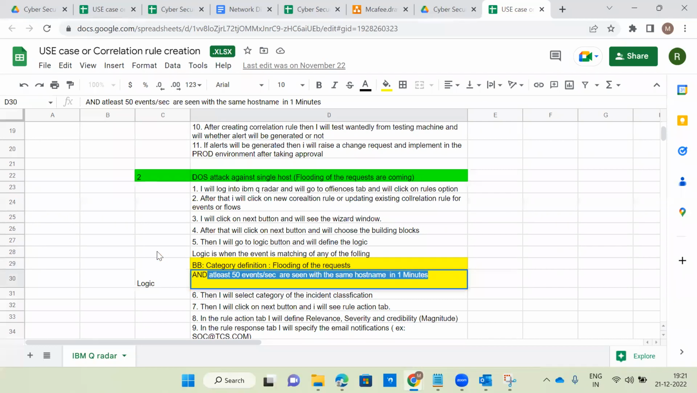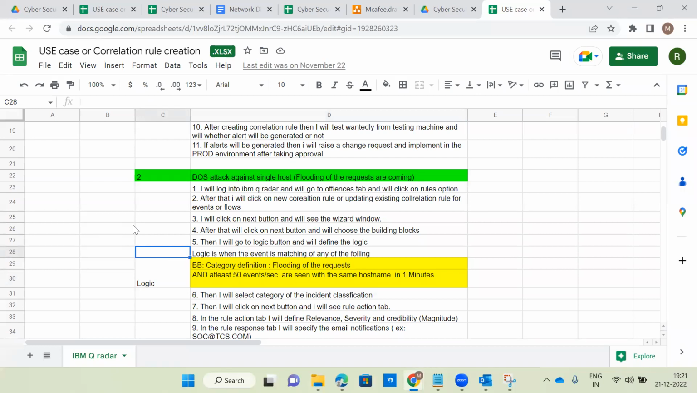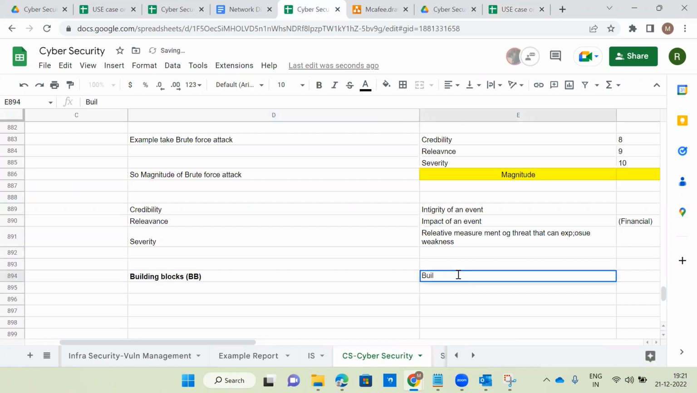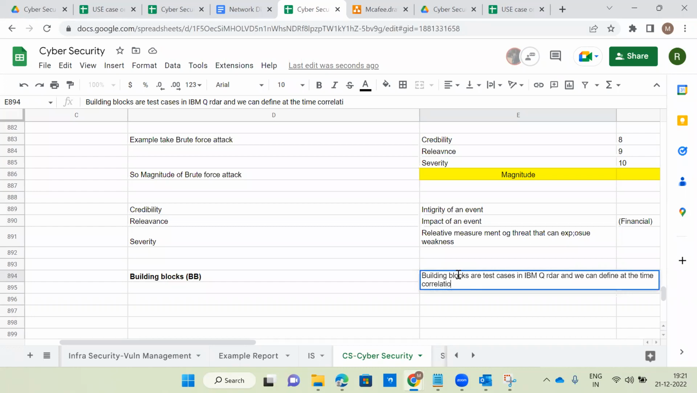In the correlation rule, building blocks are a subset, but they will not generate any alert notification. So building blocks are test cases in IBM QRadar, and we can define them at the time of correlation rule creation, but they will not generate any alert notification.